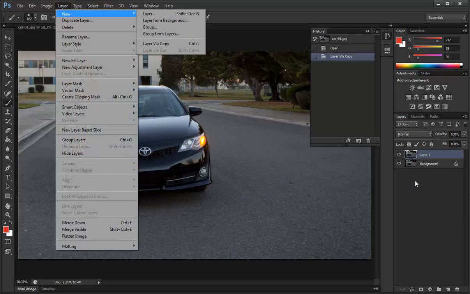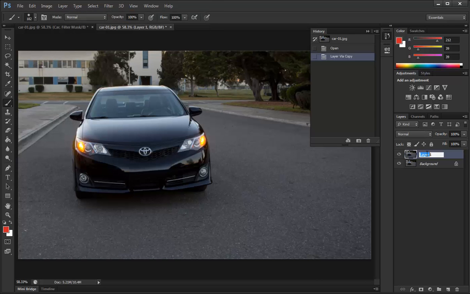Okay, so with this particular menu which we have, the first thing I'm going to do is change the name on the layer to reflect what it is. It's always good practice to rename your layers. So I'm going to call this particular layer Car.